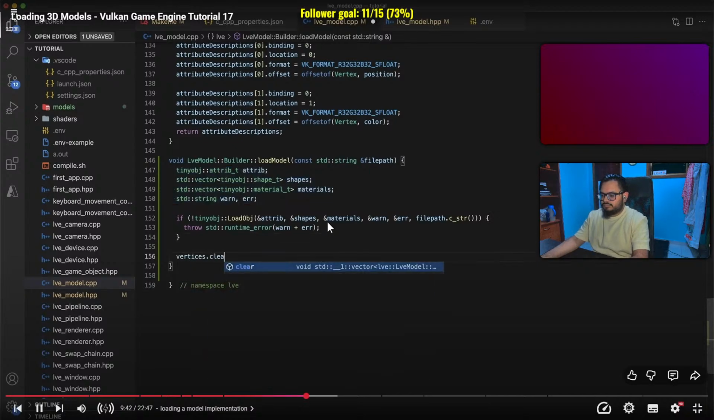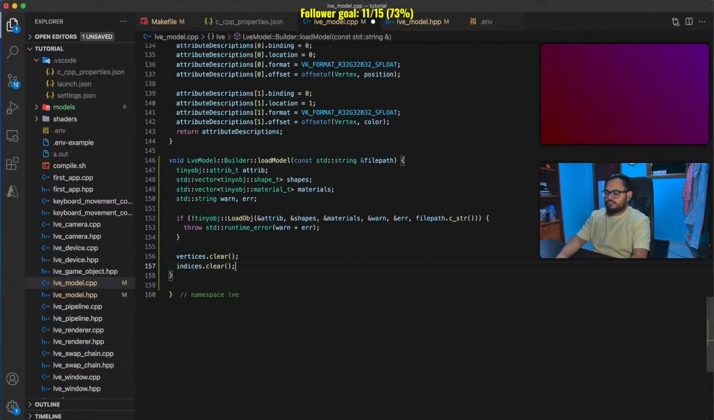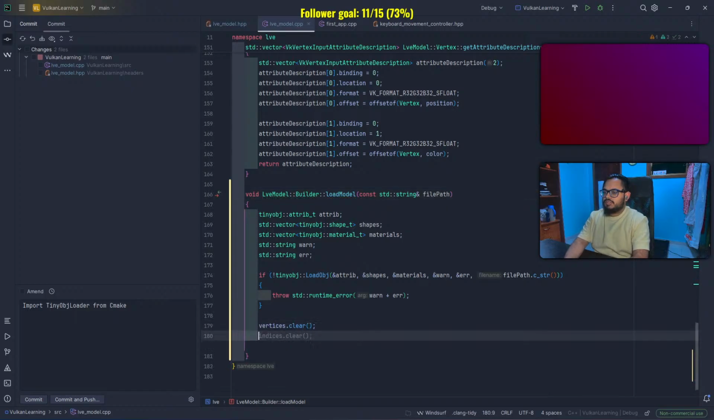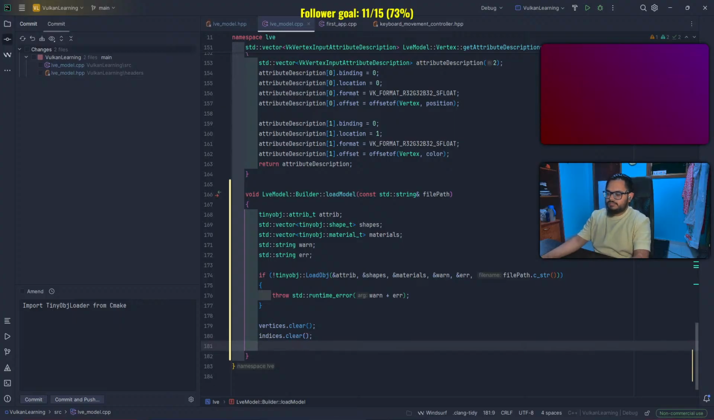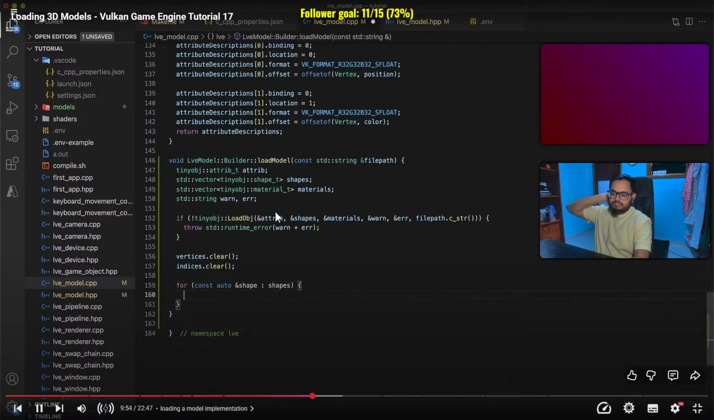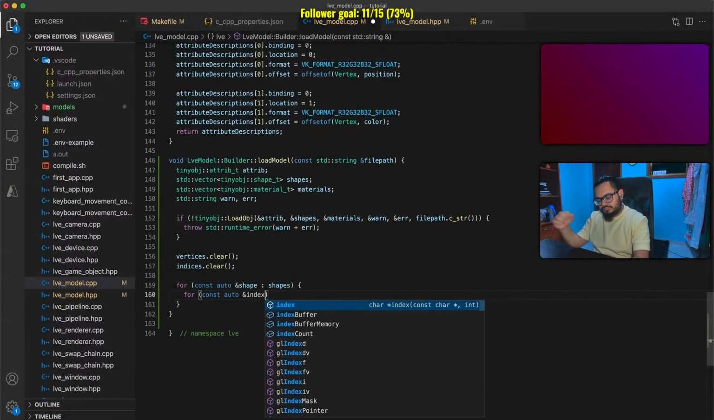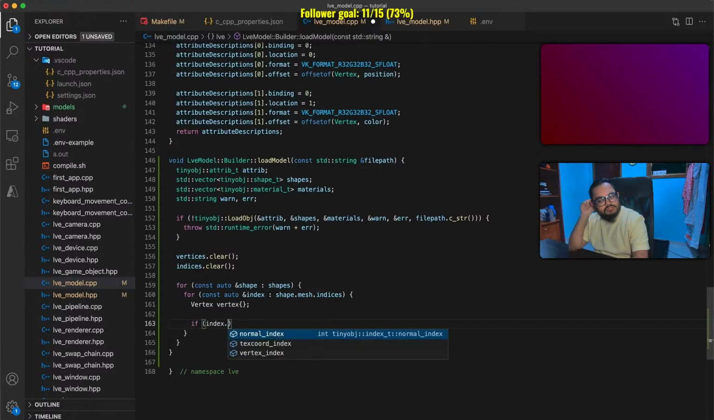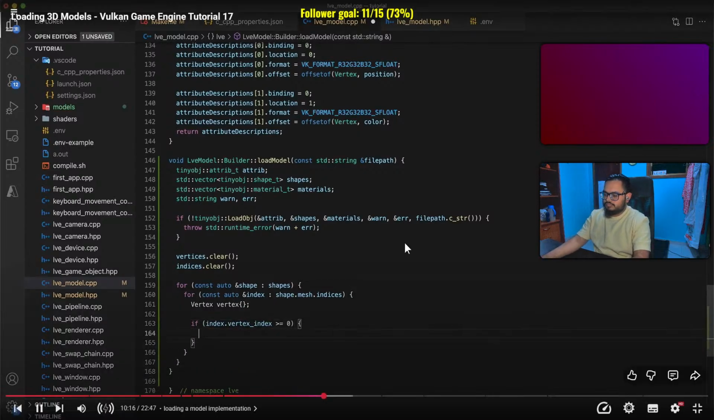First, let's call vertices.clear and indices.clear to start from a fresh builder state. Then a for loop with const auto reference shape in shapes, followed by a second for loop with const auto reference index in shape.mesh.indices. This loops through each face element in the model, getting the index values. Inside the for loops, declare and initialize a vertex local variable. Let's start by setting the vertex's position field. To do so, we should first check if index.vertex_index is greater than or equal to 0.